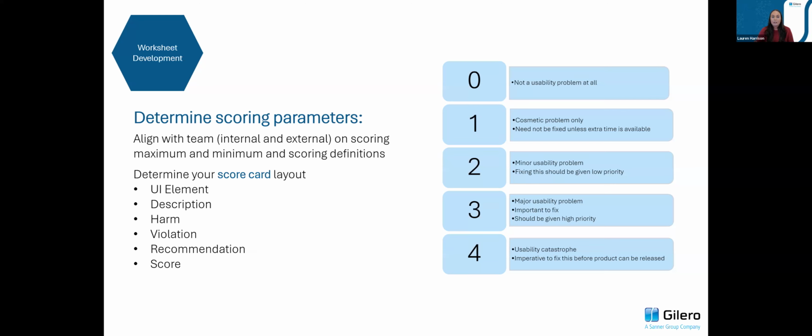In ours, we also actually have a column for a recommendation for improvement. We have some HFEs on the team that have a background in design engineering as well. So we can often provide recommendations there. And then also that score to help us categorize the violations at the end.